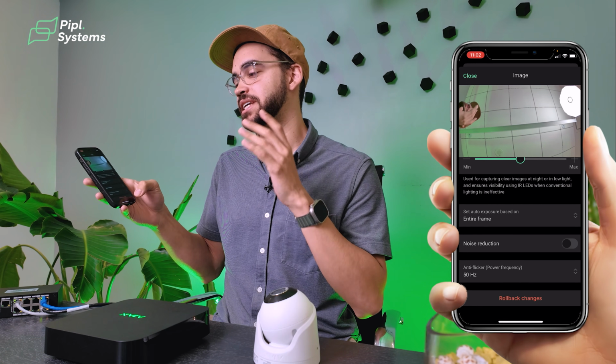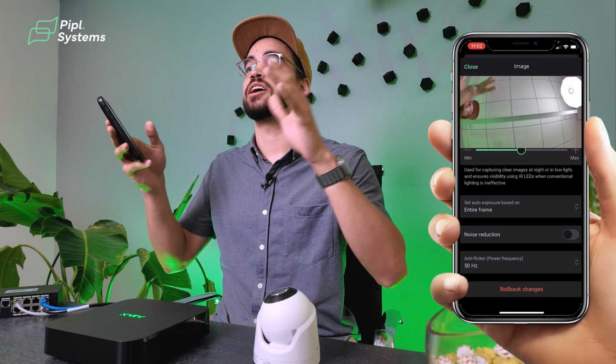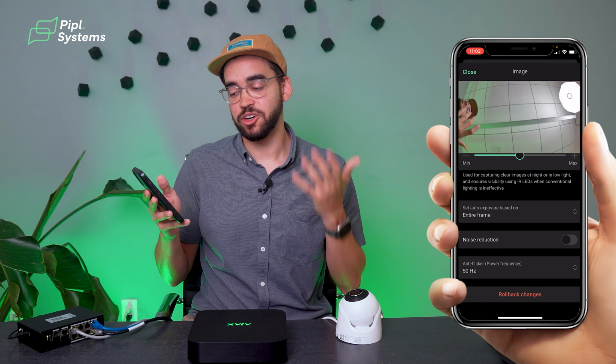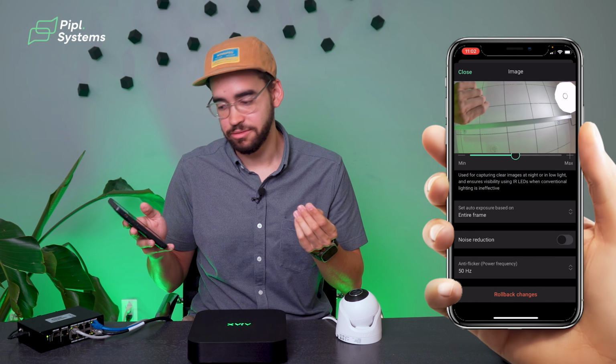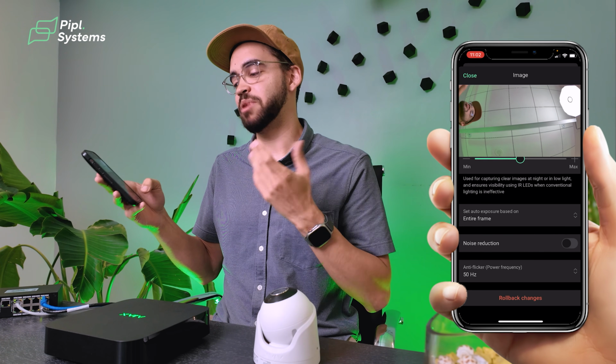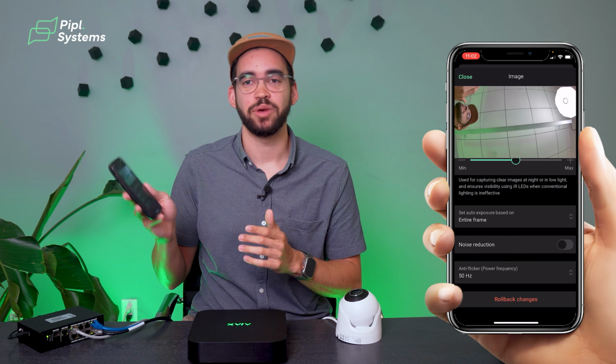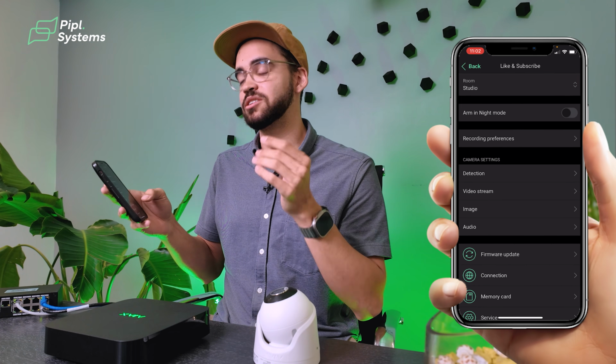Below, we have the set auto exposure based on the entire frame, so taking everything into consideration. And finally, noise reduction if you want it on or off, and the anti-flicker, so the power frequency, that is by default at 50 right here. Now, this is done, all the setups are done.